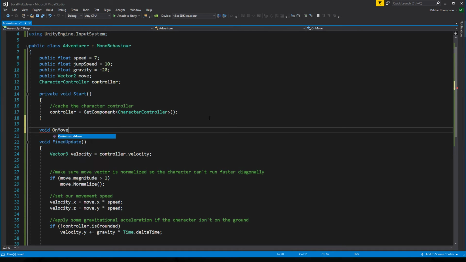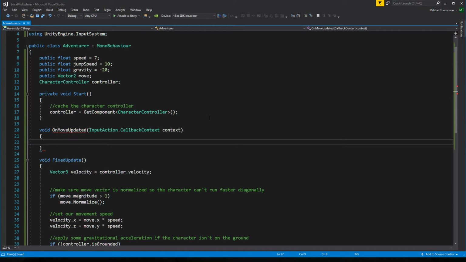OnMoveUpdated. And this will be an InputAction.CallbackContext. And that will give us information about the phase of the callback, whether it was performed, whether it was canceled, so on and so forth. And I will read that value and store it directly into the move variable. So we can say move equals context.ReadValue of type Vector2. And now we're filling data into the move vector for our character.